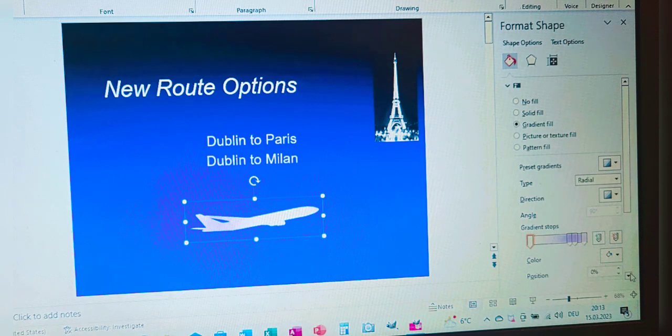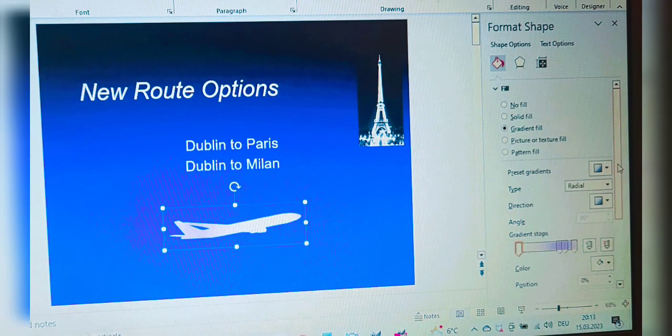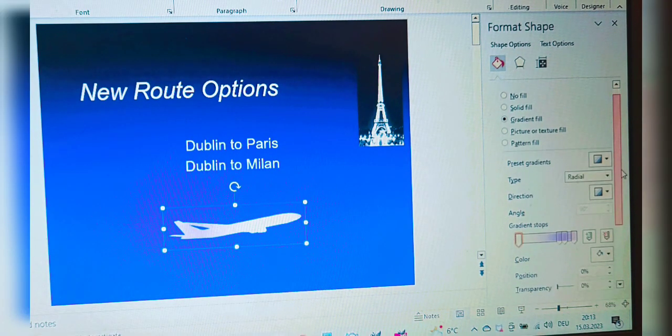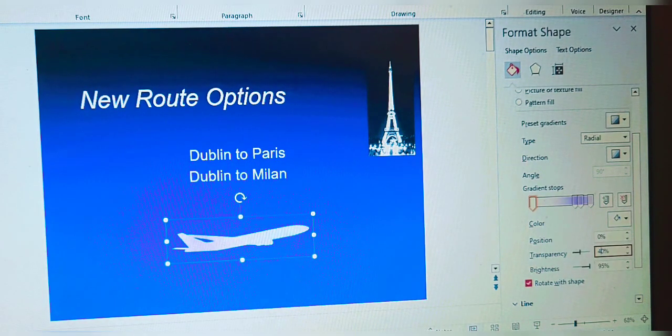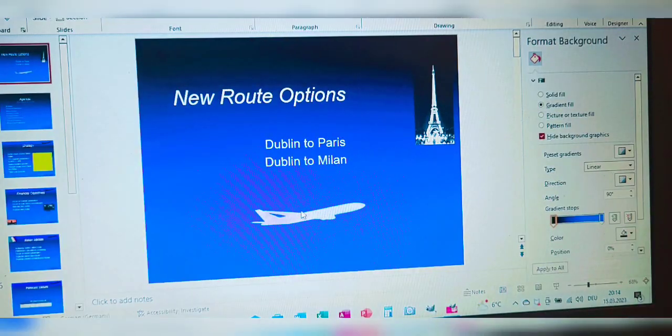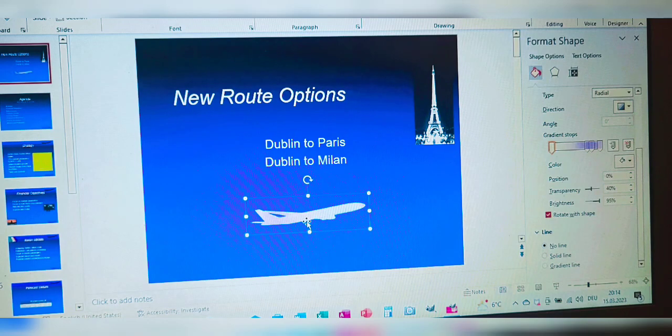And then we have to choose a 40% transparency. Here, after position, we have transparency. So we add a 4 in the front here. You see, 40% transparency, we're good. And now you see how the plane looks. It was really dark before, now you know.